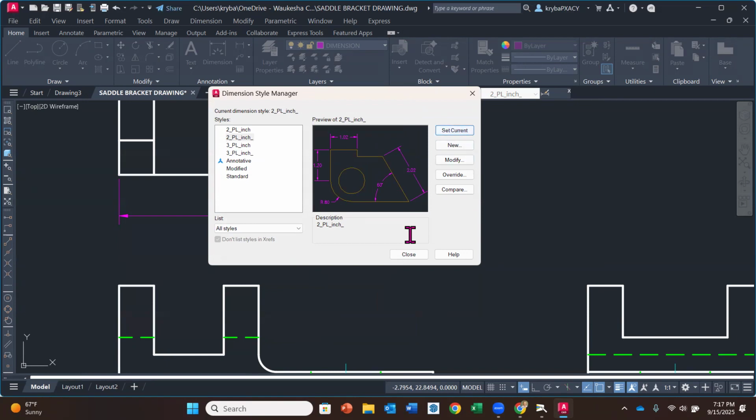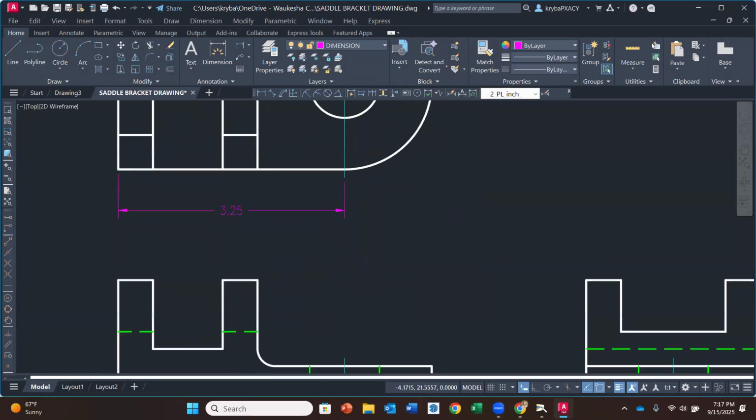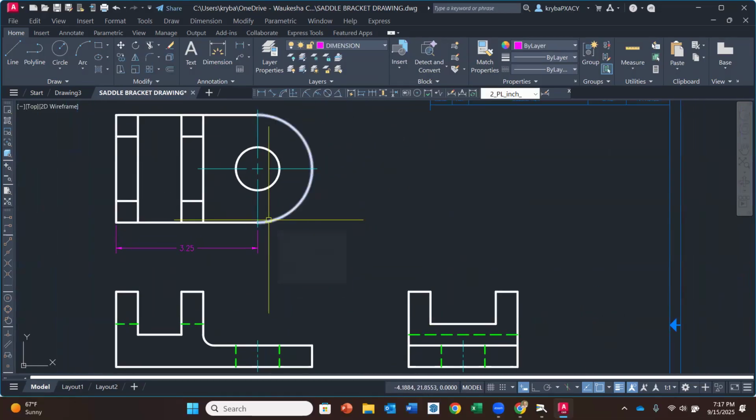I'm going to set that as current close. There we go. I'm going to have to update my template to be sure that that's on there. Okay, so now I've got an extension line. Hopefully you have yours. So that's a linear dimension. Anytime you have a horizontal or a vertical dimension, we want to use a linear dimension.